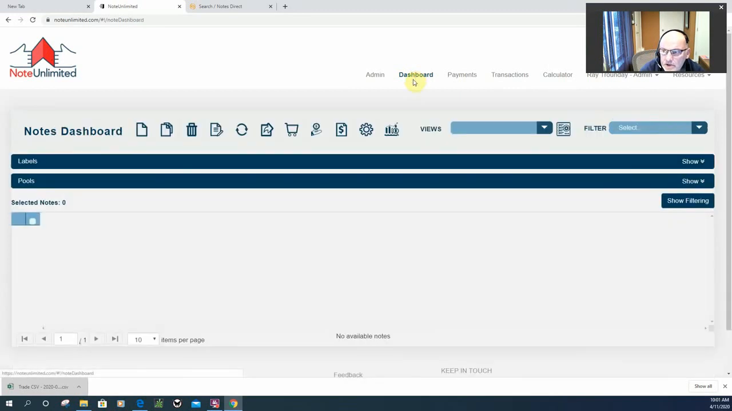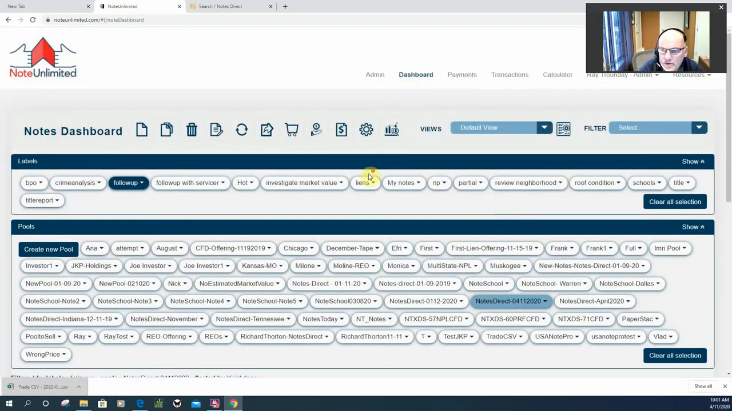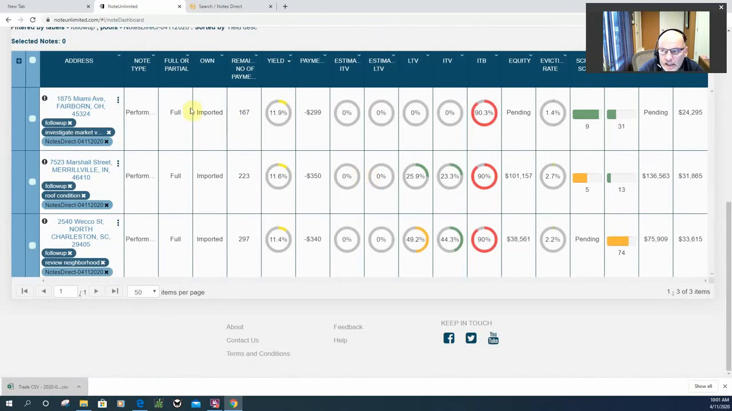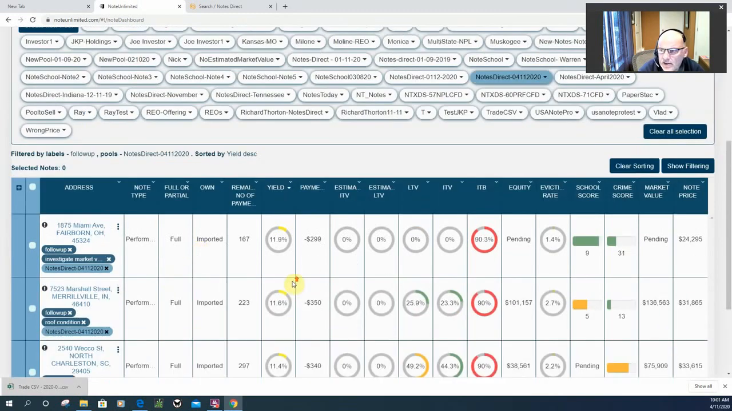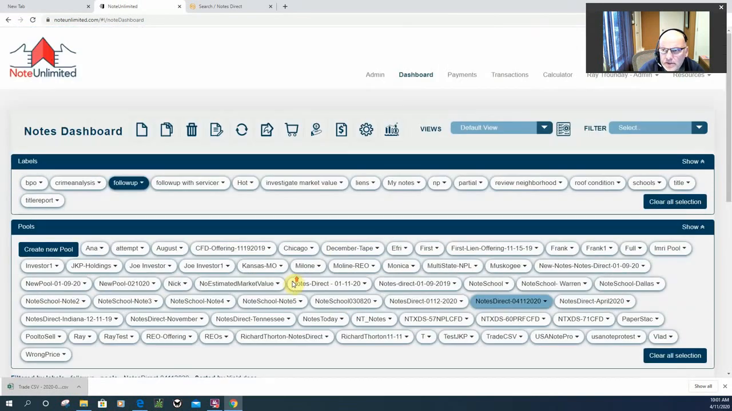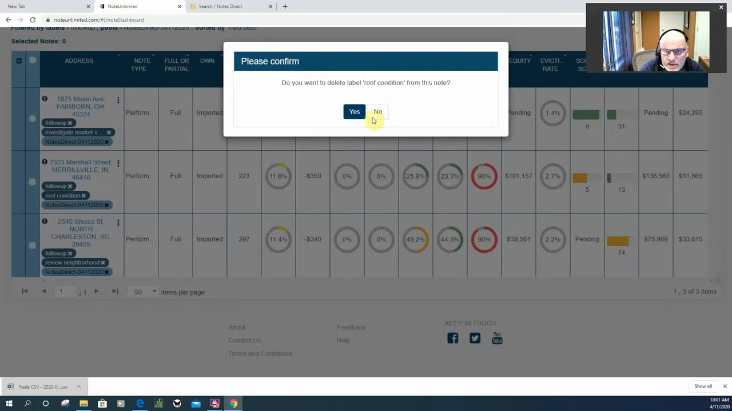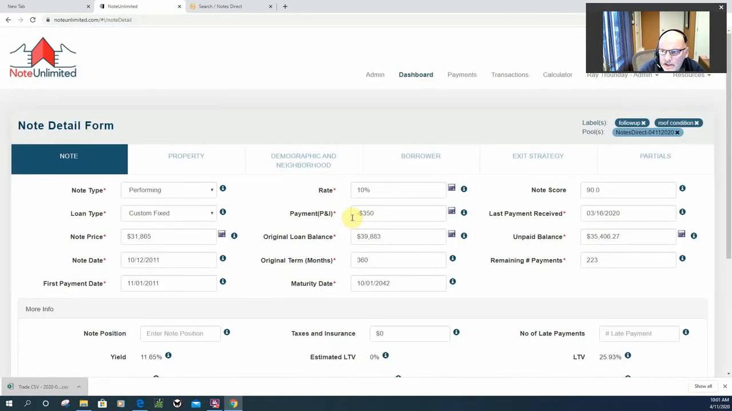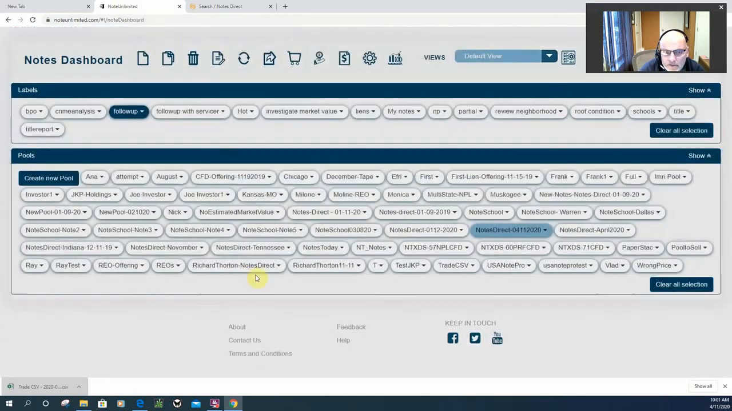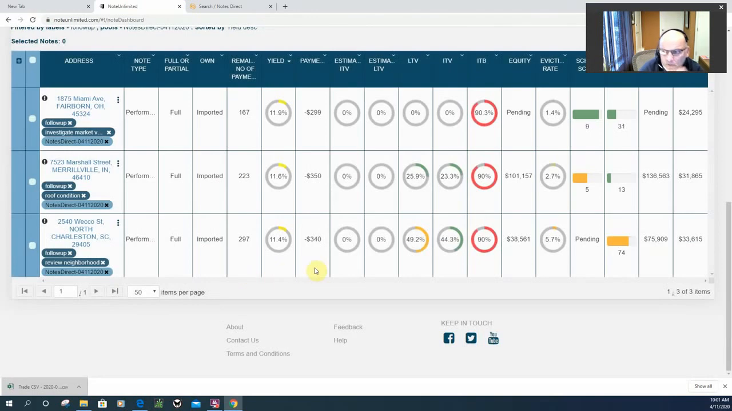Okay, so let's go back to the dashboard. Of the 50 or so notes that I reviewed, I've narrowed it down to about three notes that I'm going to have some follow-up items on before I pull the trigger. I know I added a note score here, but I don't think I have it in my view here. The second one I actually marked as a 90, mainly because of the market value. If I had to choose, this Merrillville, Indiana one is probably one that I would seriously take a look at.